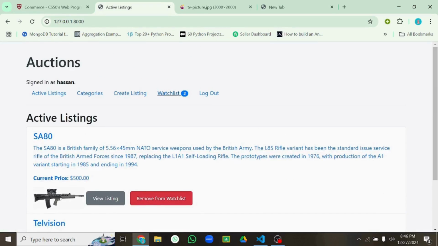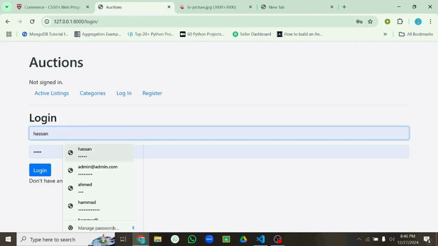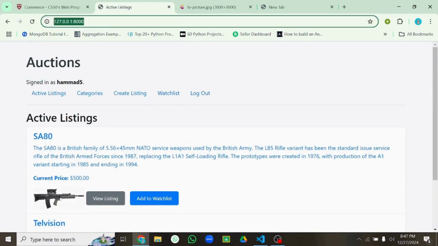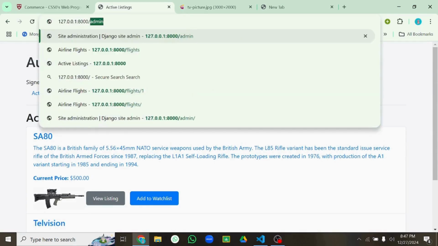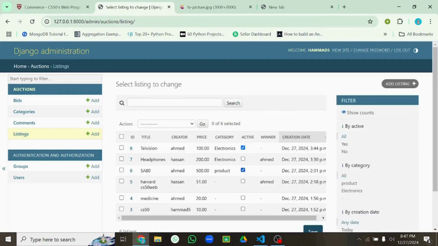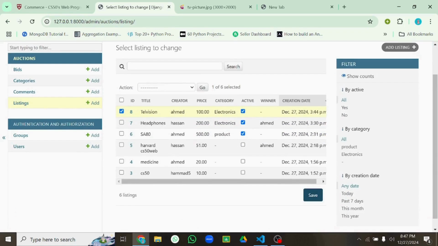Now I hope only one thing is left, that I just edit the user, I think. Okay, now let's go on admin. When I go here I can see various listings. If I go and change this one, and make this active, I hope it will work.